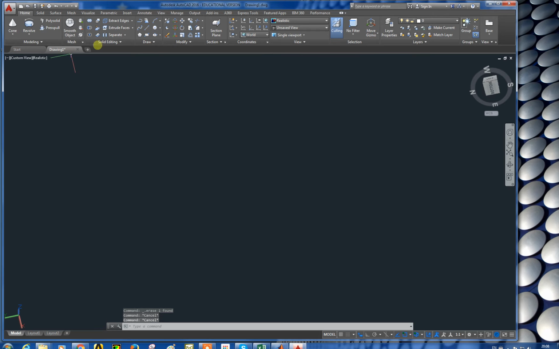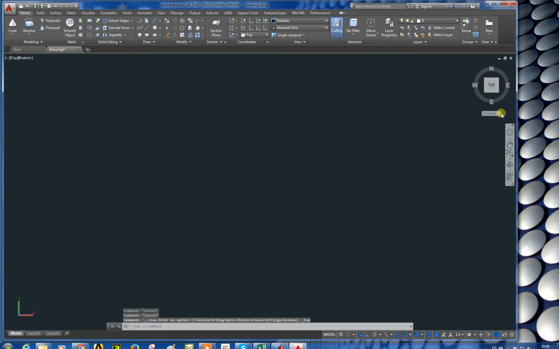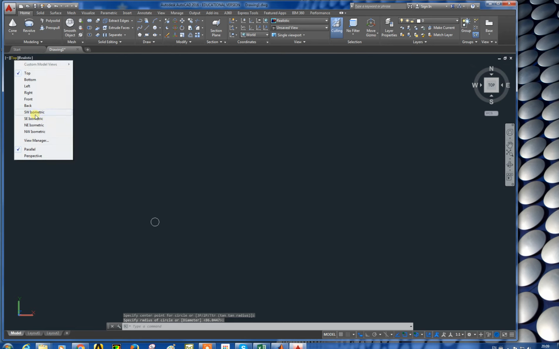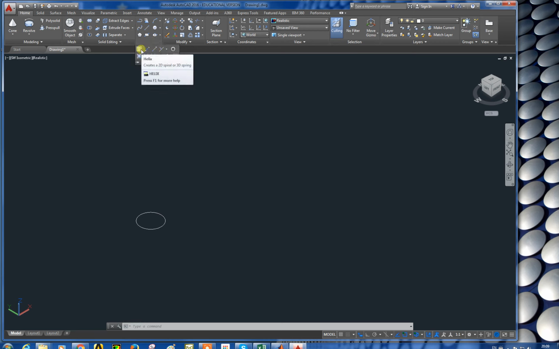Now for the sweep command, I would want to, again, let's say we start from the top view, and let's switch this to the WCS. So for me, I want to have this certain circle. Okay. And let's say I want to switch at this point to the southwest isometric. Okay, I have that circle. I want to sweep that circle through a certain path. Okay, let's just say we come here and we select what we call a helix.